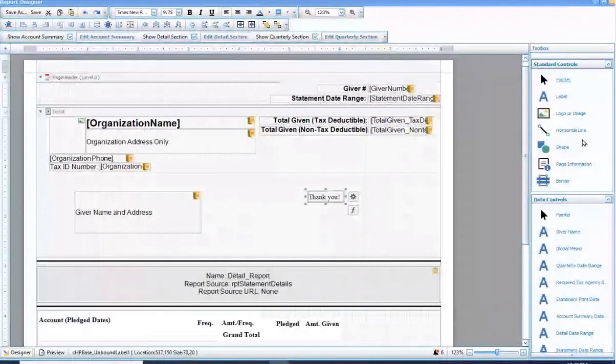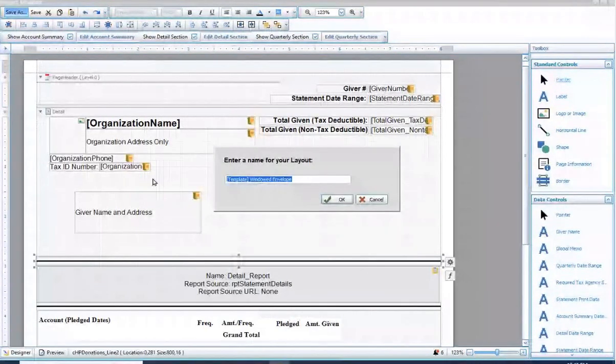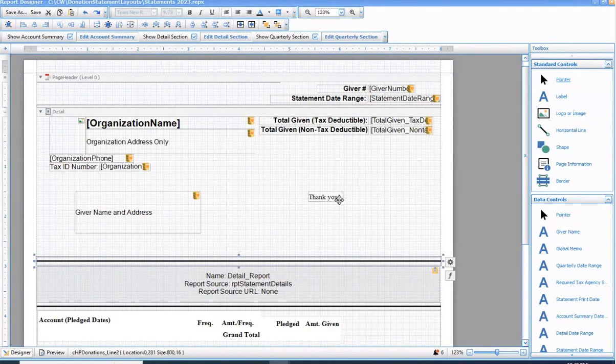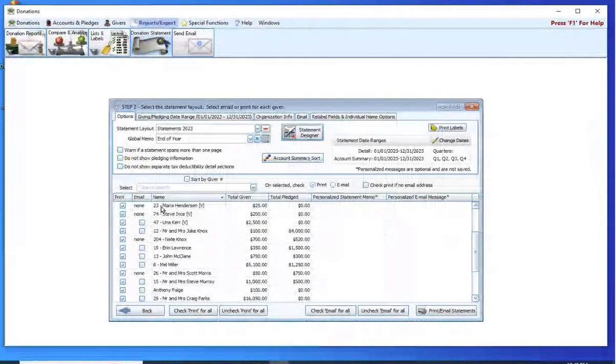Okay. You can add shapes. You can add a horizontal line if you want to. That's these. Give you kind of some separation between the different categories if you wish. All right, let's save this and then let's go take a peek at it. So we got to get rid of the word template. Just going to call it Statements 2023. Save that, and then I'm going to X out to close the designer.